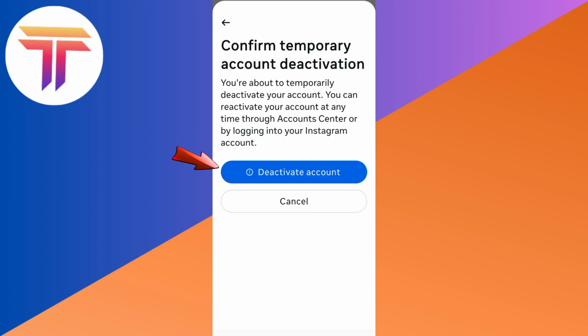And it says confirm temporary account deactivation. What you're going to do in order for you to proceed with your deactivation is to tap on deactivate account.